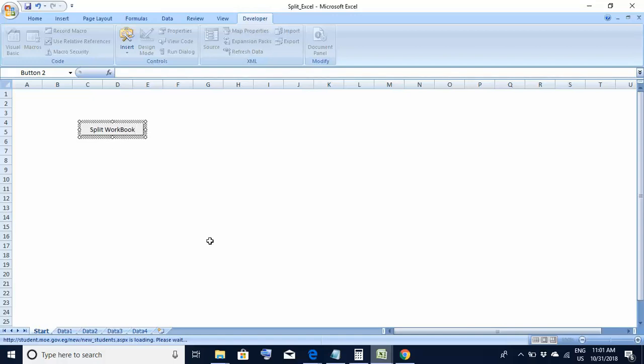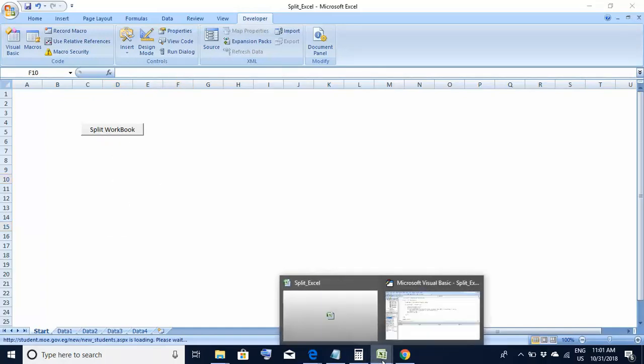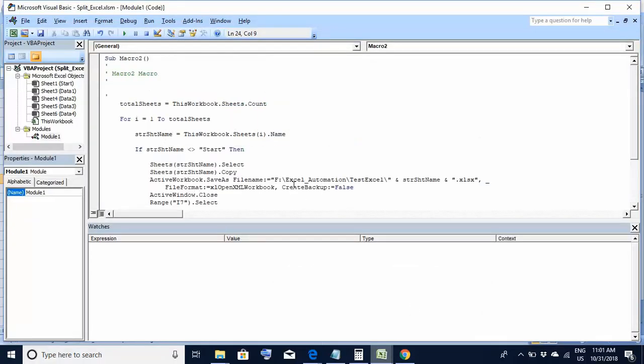On the click of the button, I want these data sheets to be stored as different workbooks. So I need to link this button with the macro code. The name of this sub is macro 2, so we link this macro 2 with the button. This name is up to you. You could rename it. I am also renaming it as split workbook.